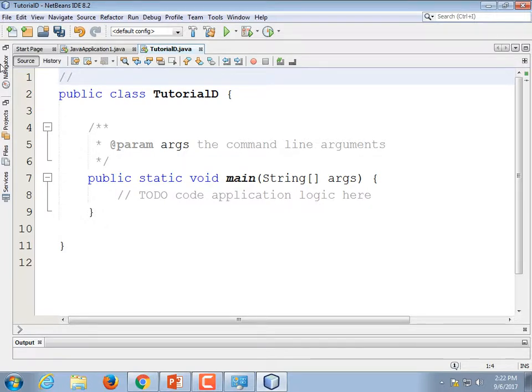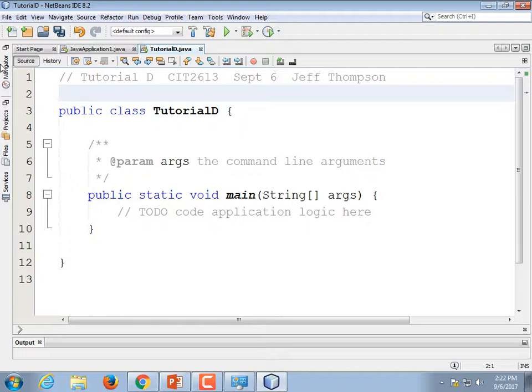Alrighty, so this is our application. This is our tutorial D for CIT2613, September 6, and your name. And what are we going to learn? Learn about arrays.